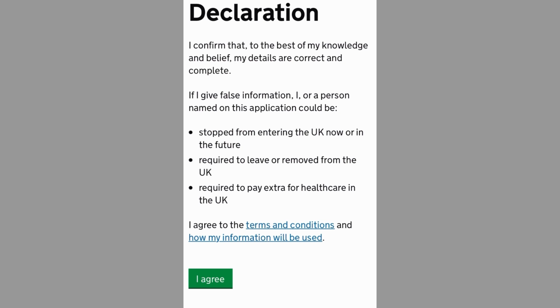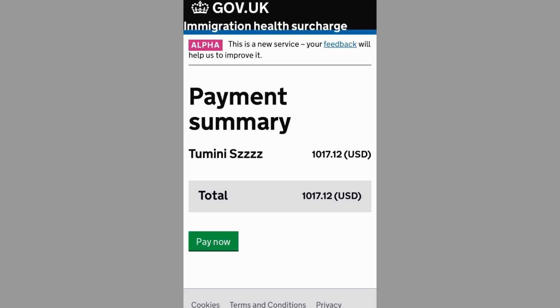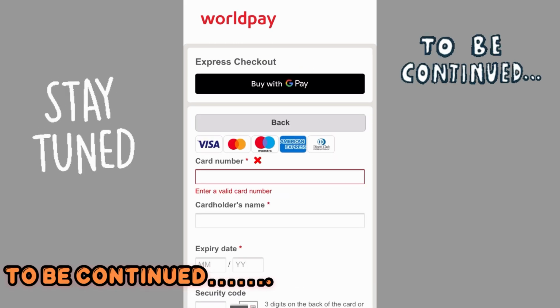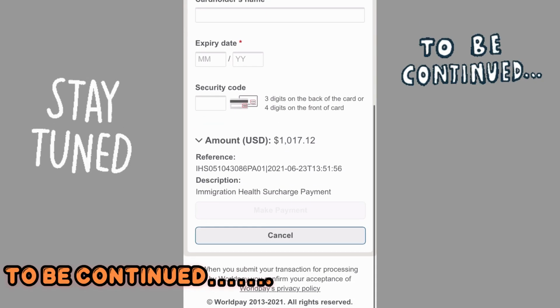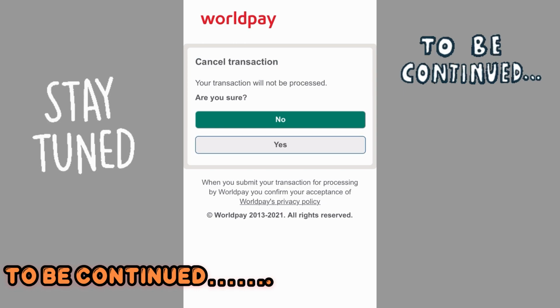Then you need to fill in the declaration, and it will direct you to make the payment for IHS. If you finish paying successfully, it will redirect you to pay for your visa also. That's pretty much the steps to fill in applying for your visa.